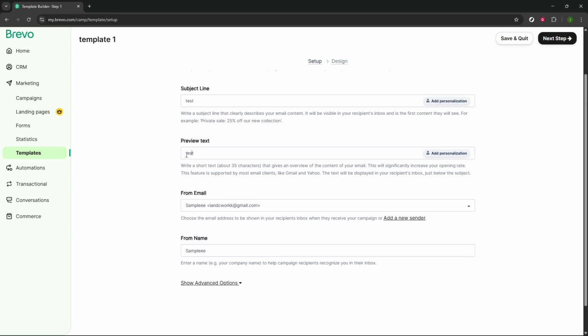This is the short line that appears next to the subject in most inboxes, so think of it as a supportive pitch that expands on your subject without repeating it. When those fields look good, click Next Step to move into the design options.